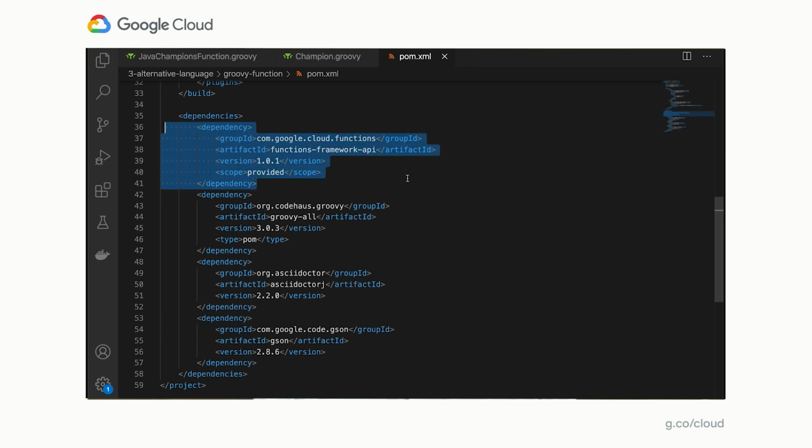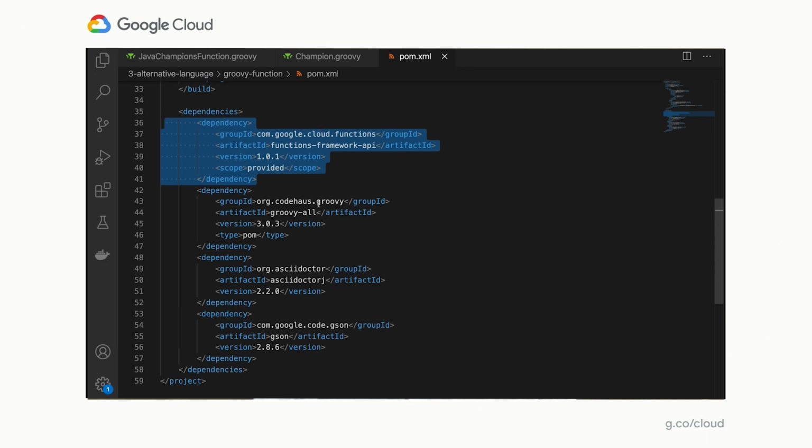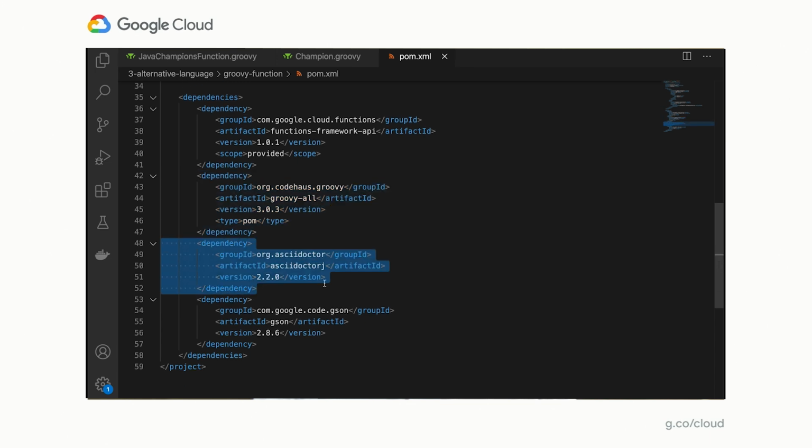Still the Functions Framework API, which is a provided dependency. But since I'm using the Groovy language, I'm adding the Groovy library here. And I also add the AsciiDoctorJ library for parsing the document. What's interesting with this function is that this is a Groovy function using some Java libraries, but also AsciiDoctorJ, which is actually a Ruby library which is interpreted with the JRuby alternative JVM language. So you have basically three languages, Java, Groovy, Ruby at the same time running with Cloud Functions for Java.